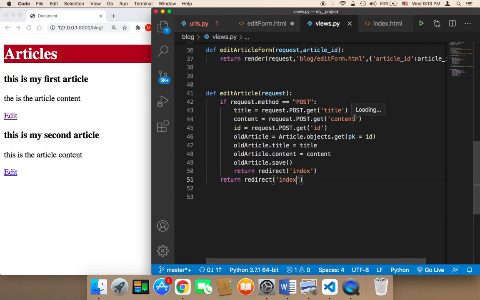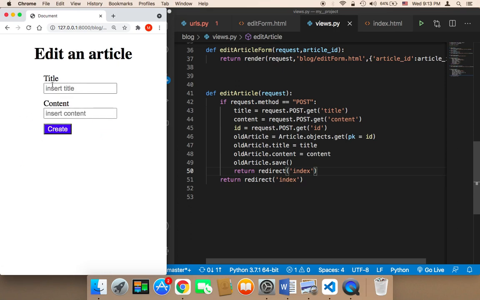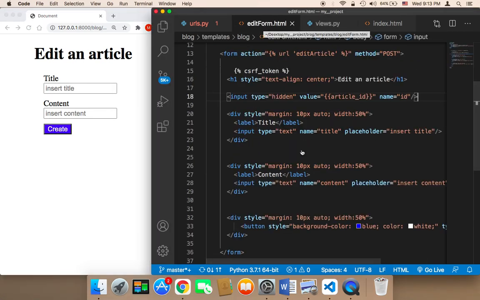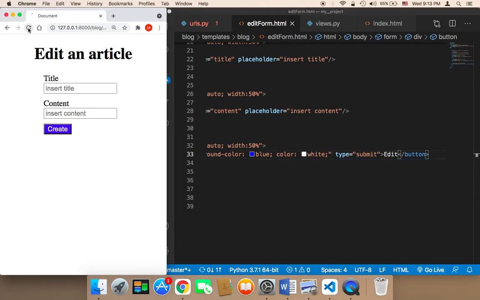Let me now save everything, and let me head over to the browser and test. Let me refresh, and let's edit the first article. So I'm gonna click here on edit, and as you can see, we have title and we have content, and here it says create. We need to edit this. So here in the template I'm gonna say edit instead of create. Let me now refresh one more time, and here it's gonna say edit.